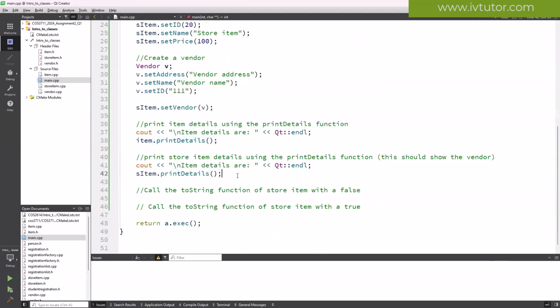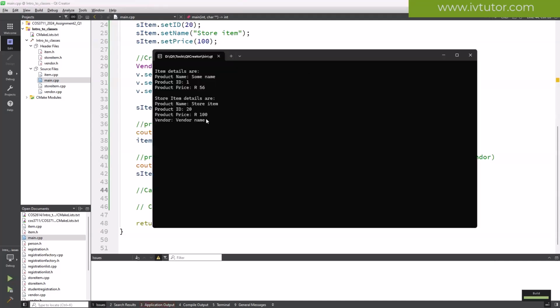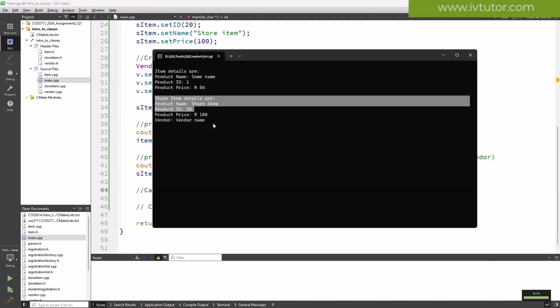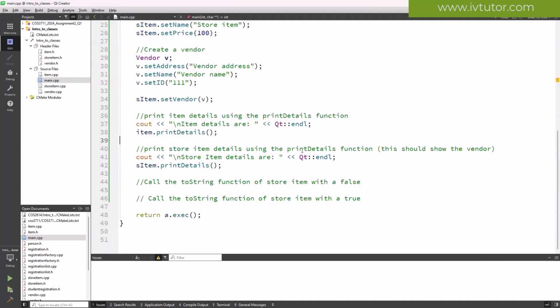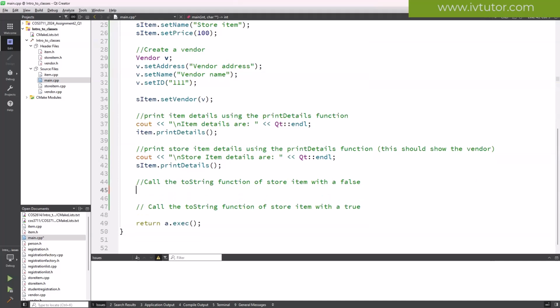So print details should print the vendor. This should print store item details. Oh, where's this one? Okay. Store item details are sitem.print details, which is fine. So if you run that, we should see both the vendor stuff. Let's see. Okay, yeah, there's the vendor or store item details, which means that's working correctly. Now let's test the toString function of item.